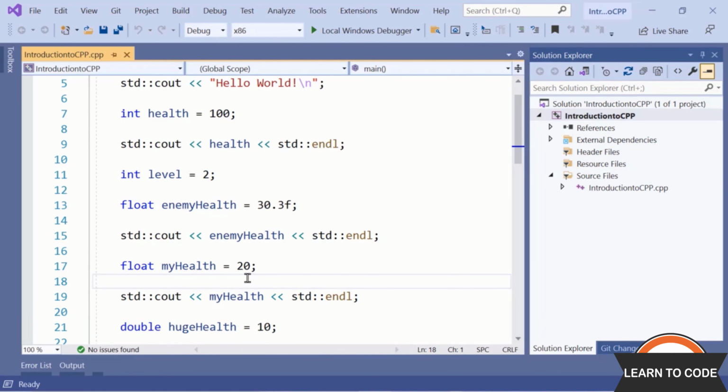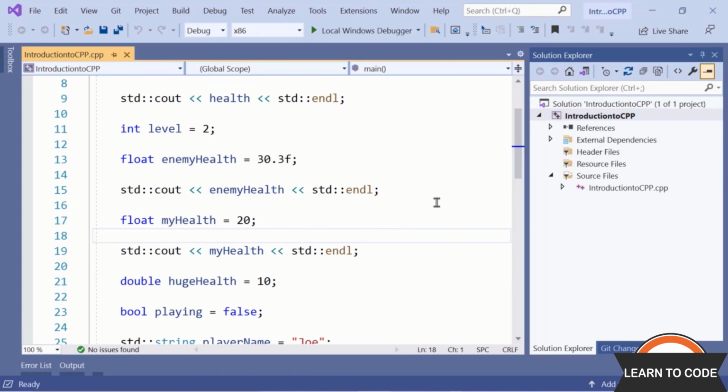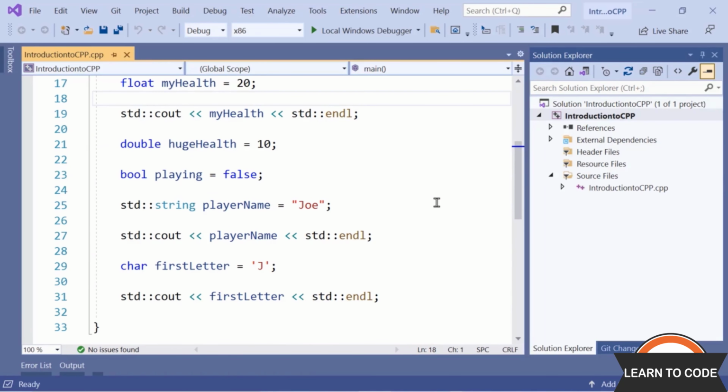Hello everyone and welcome back to our course. In the previous lecture, we learned how to build variables to store data. And in this lecture, we're going to learn how to build functions to perform tasks. And I've also zoomed in my text size so you can see a bit easier.